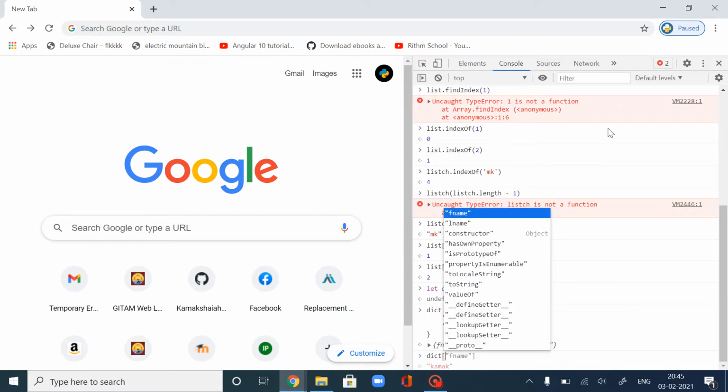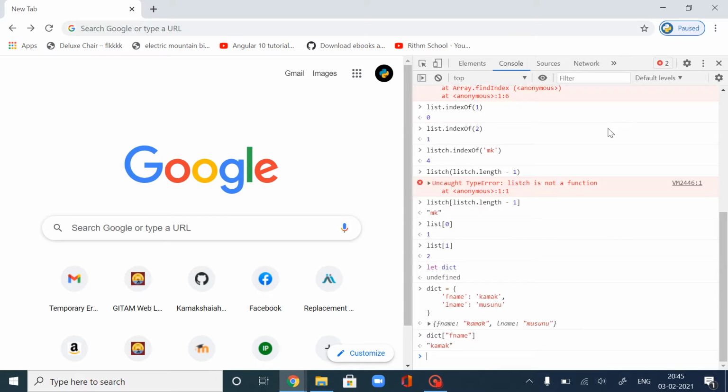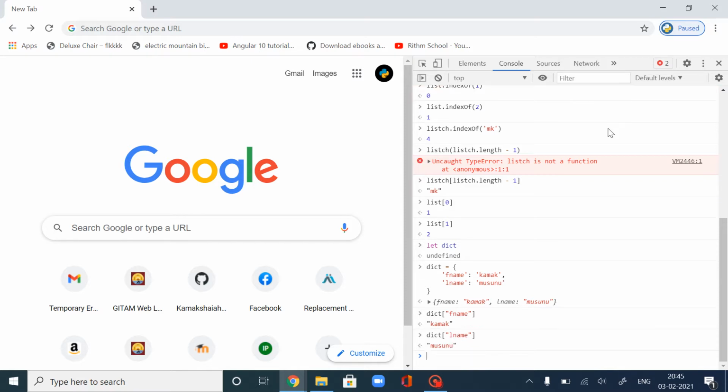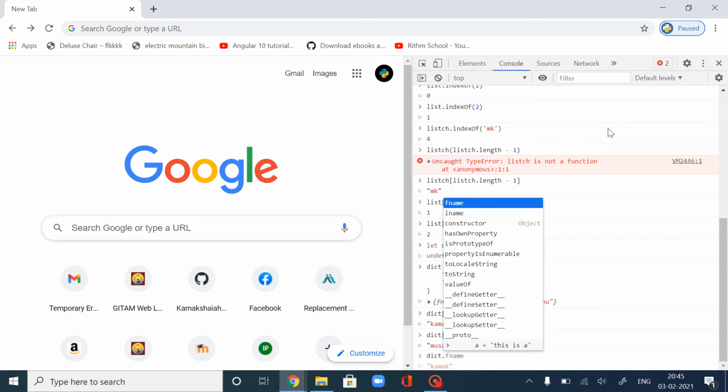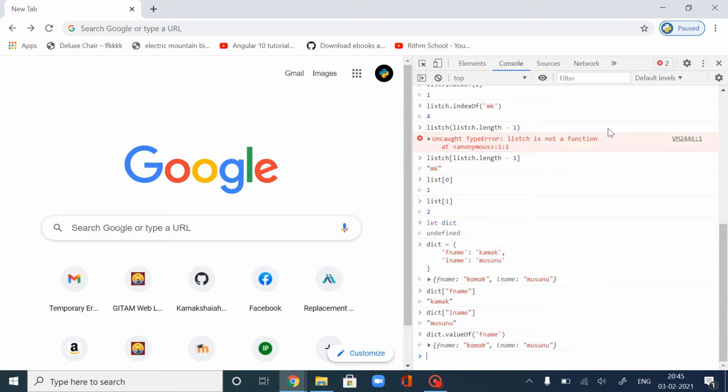In dictionaries, if I want to retrieve the data, I need to use the key names. Dict key, that is actually last name, L name. Now that is Musunu. Then dot, and we get so many other options: hasOwnProperty, isPrototypeOf, toString, valueOf. Maybe I can just use f name. It is not actually f name.